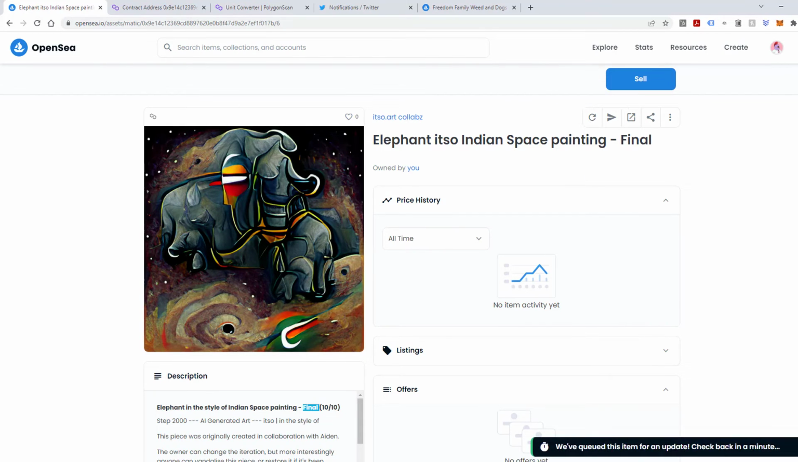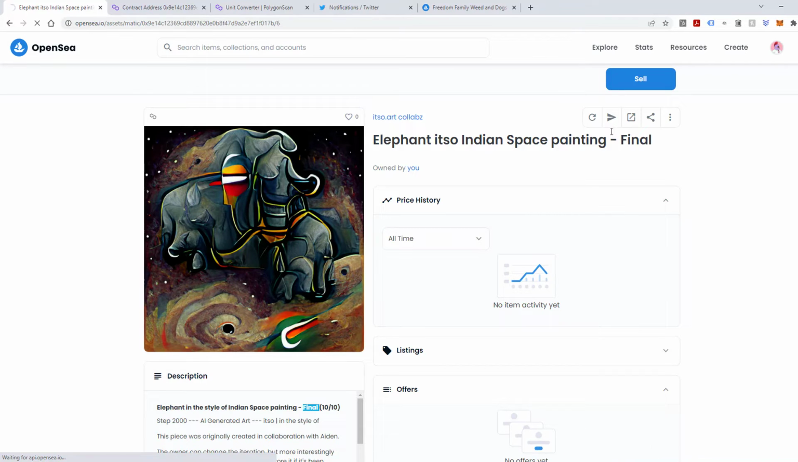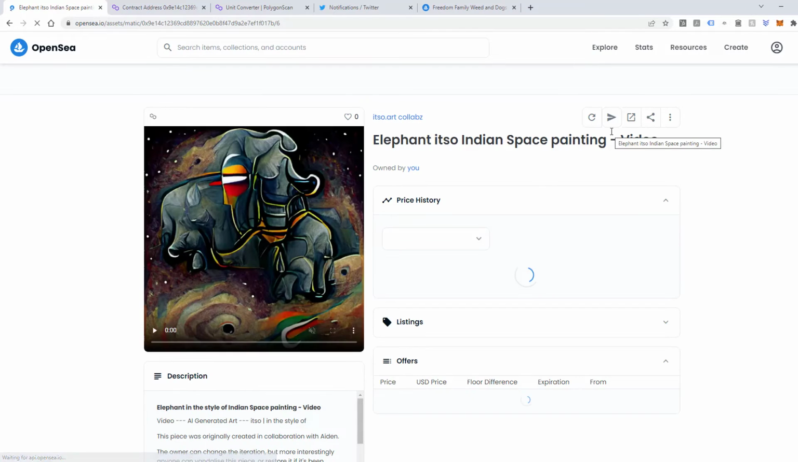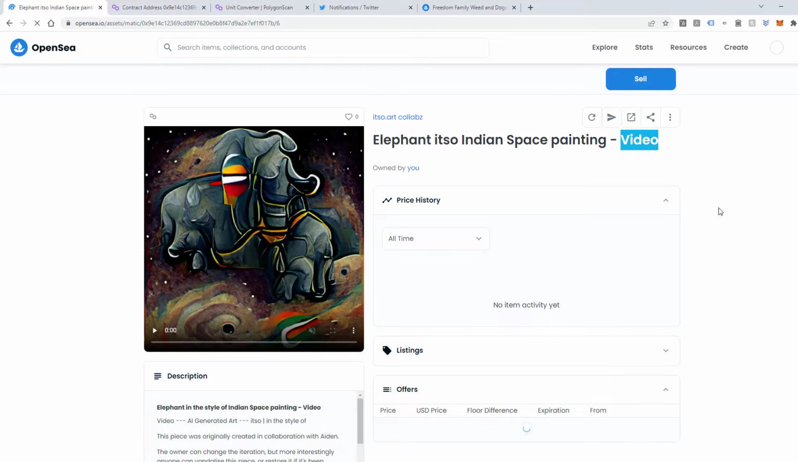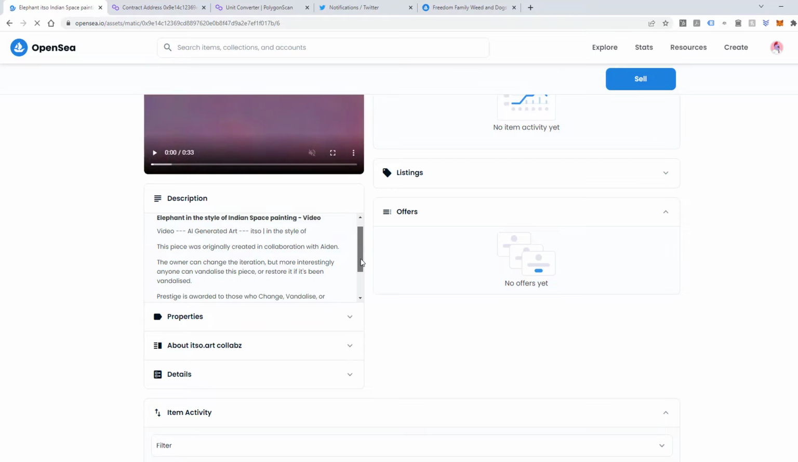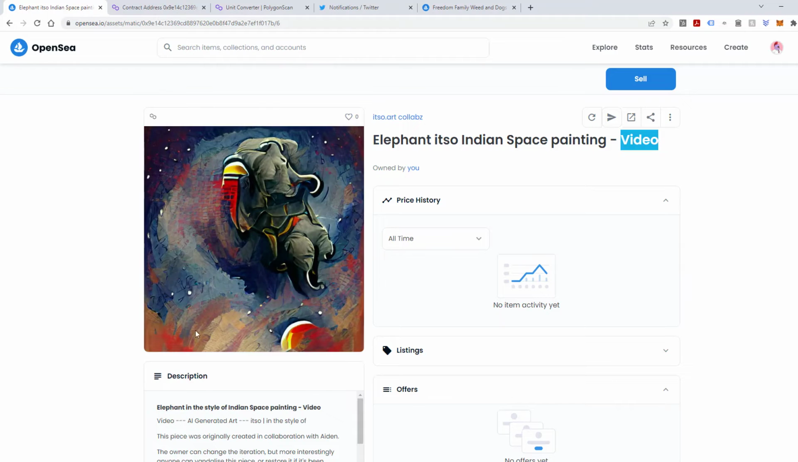So OpenSea queues the metadata refreshing. Check back in a minute or so. I usually find I just refresh this a few times. And wow, that's happened basically straight away. OpenSea was thinking about it for a tick. It is saying elephant in the style of Indian space painting, and it's a video, right? Some of the description data has changed because it's now a video and not an image. And because it's a video, it can play.